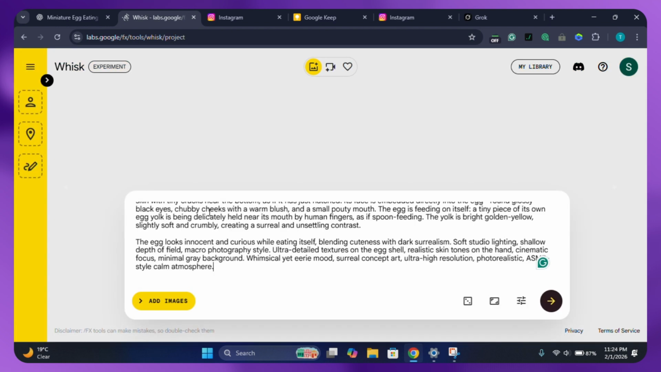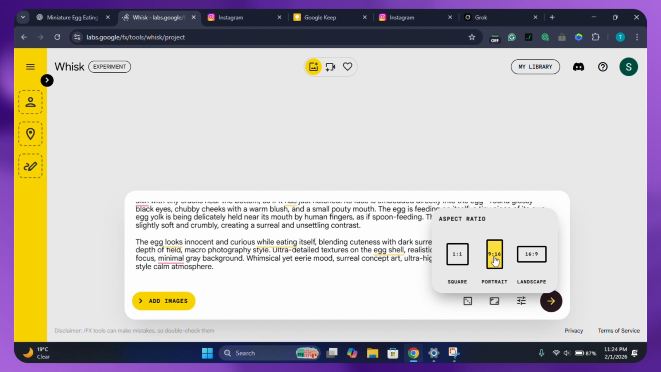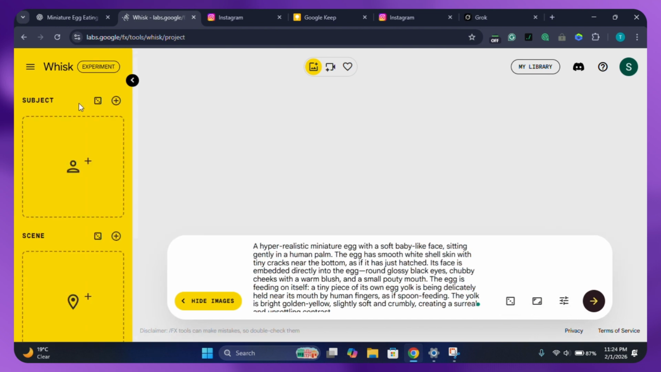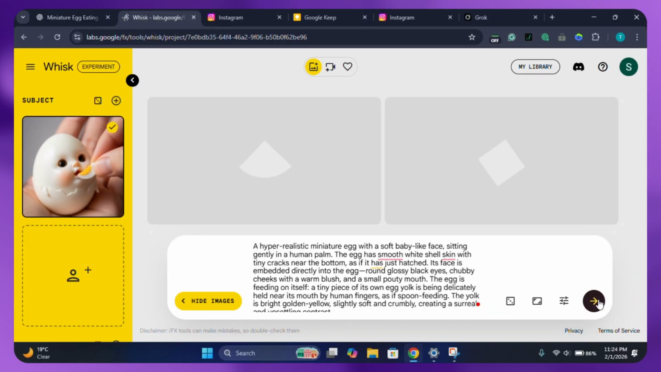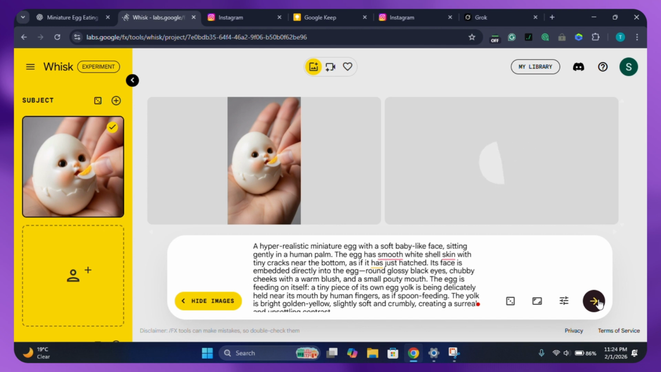Then select the portrait ratio because we're making reels and shorts. Do one more thing, otherwise the results won't be good. Click on this icon and add your reference image. After that, simply click on Generate. It takes a few seconds, and you can generate unlimited images here. There is no limit. As you can see, the image is generated.